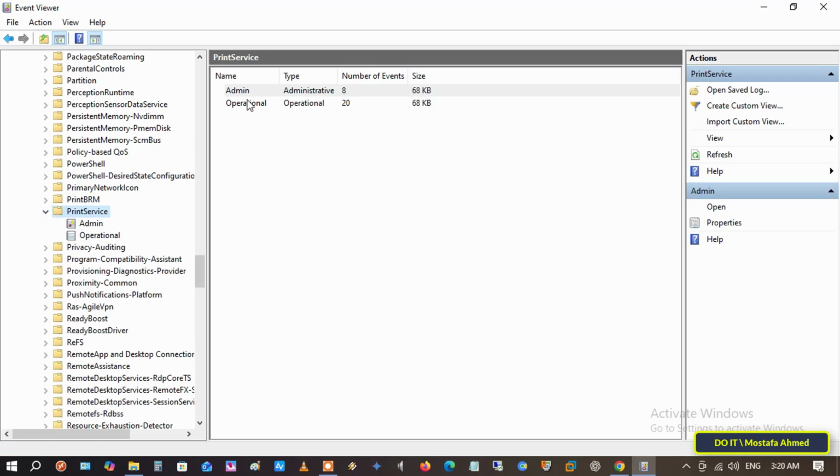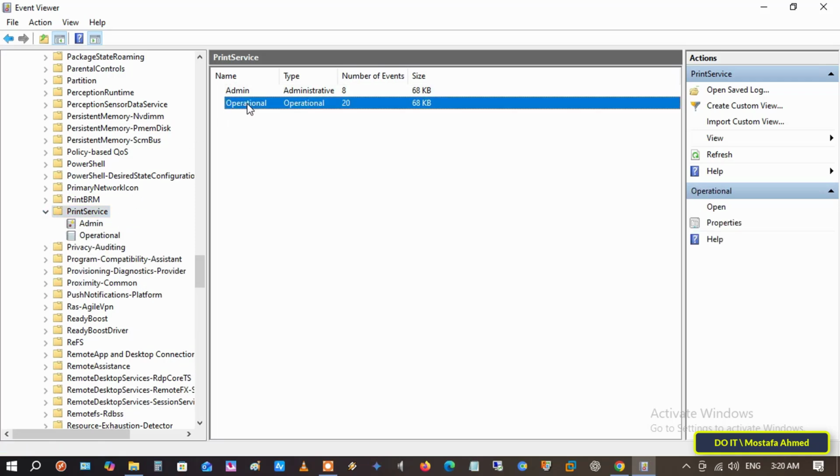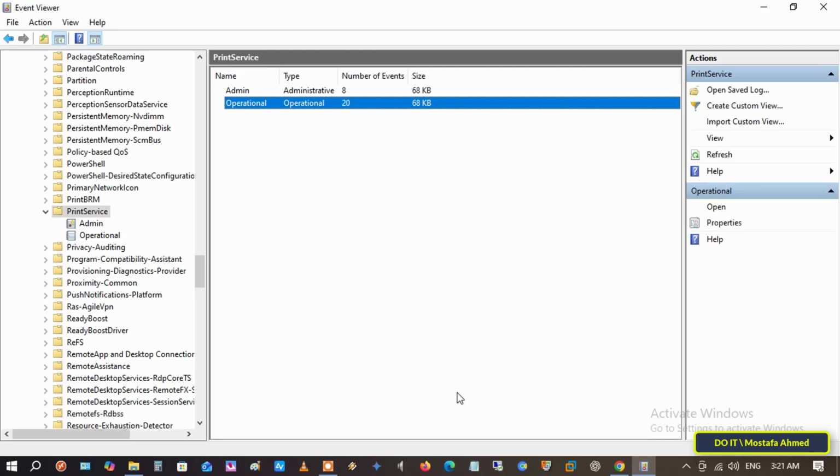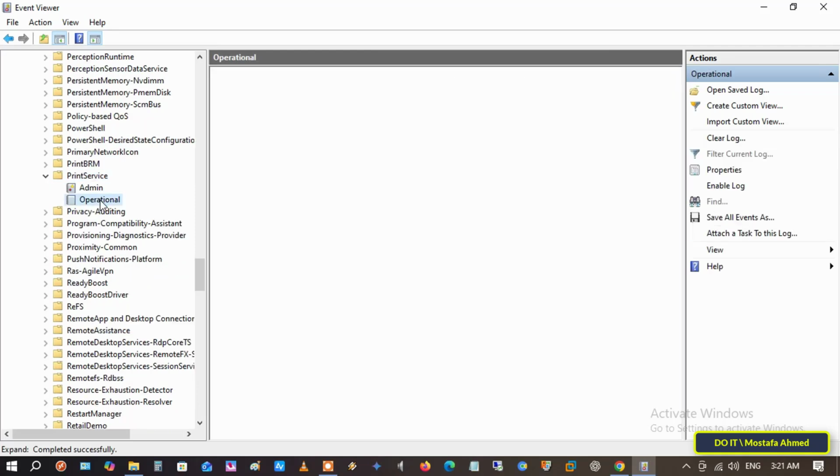Inside the PrintService folder, you'll find an item named Operational. Right-click on it, and select Properties. And on the General tab of the Properties window, find the checkbox labeled Enable Logging. Select this checkbox. Click Apply, then OK. From this point on, Windows will start logging every print operation in the system logs. I'll perform a few print jobs so we can verify that this feature works successfully.